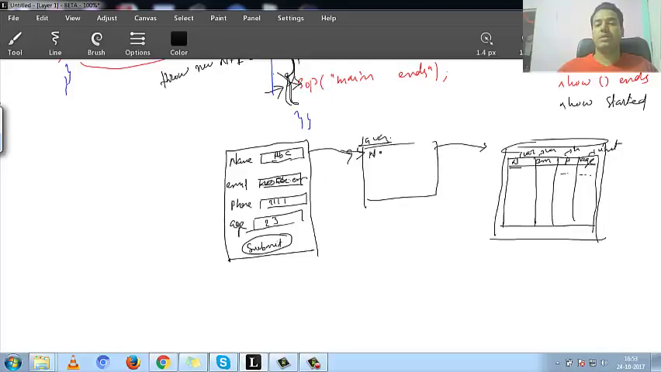Here the name is, say, ABC, the email is ABC at ksc, the phone is of type 111, and the age is, say, 23. Whatever values you are collecting in this form are all by default of type string. Now I cannot directly store these values into this table.